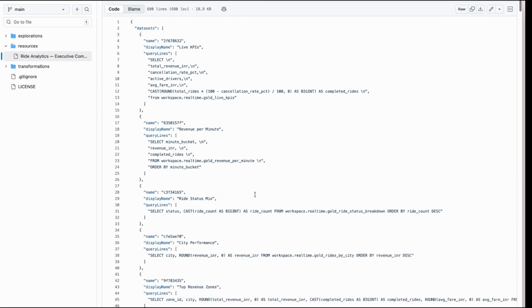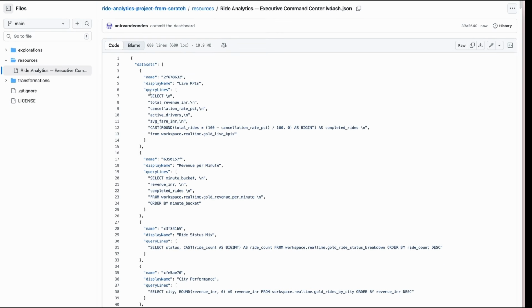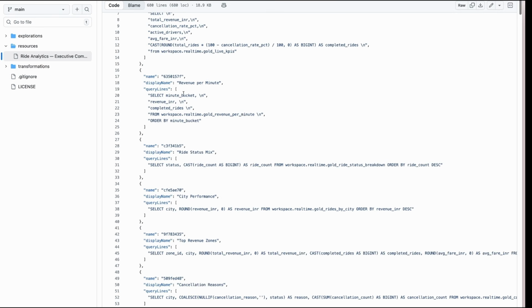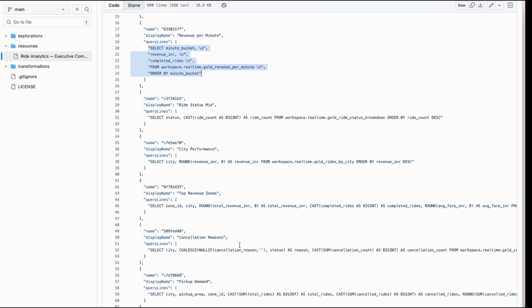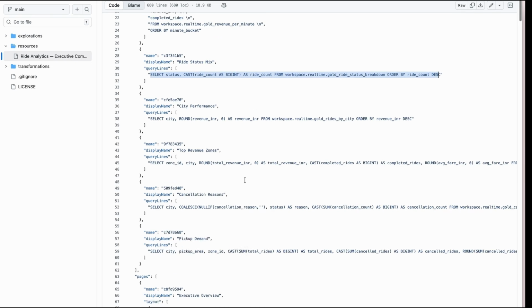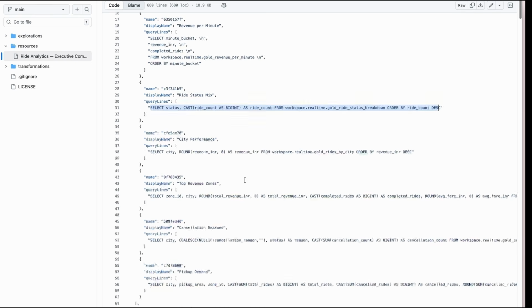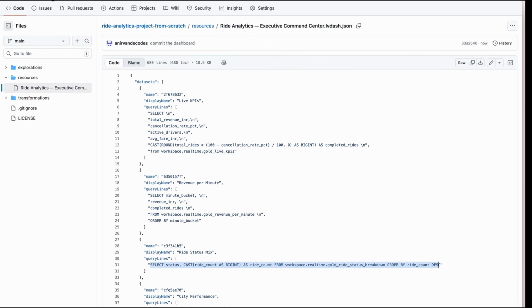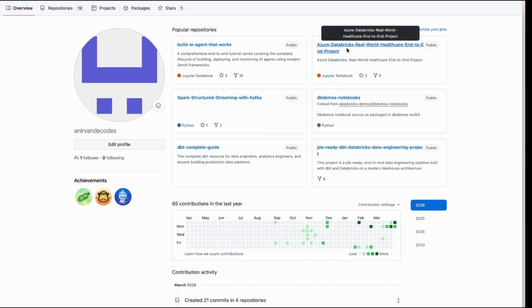And if you remember, we talked about that we have created different data sets. So you see that all these data sets are there. There's live KPIs, there is revenue per minute, and even the queries you'll get here itself. So you can always copy the query from here and make some changes on top of it, right? So for your reference, while you're doing development, you can always refer to this, right?